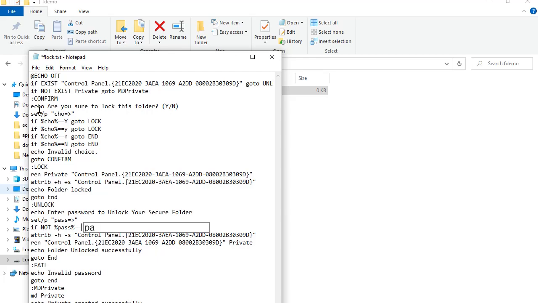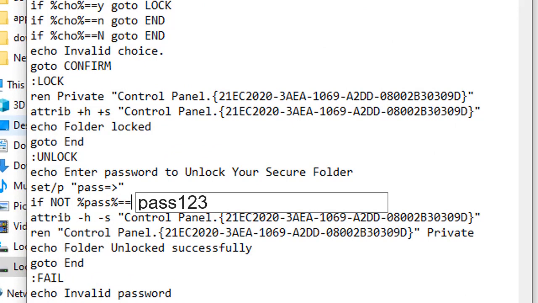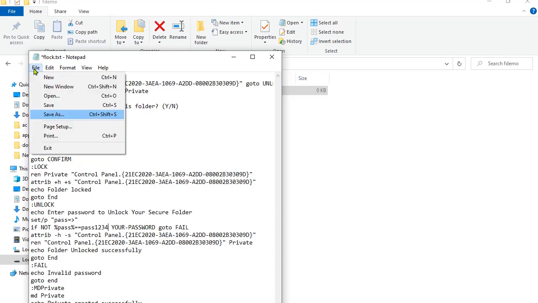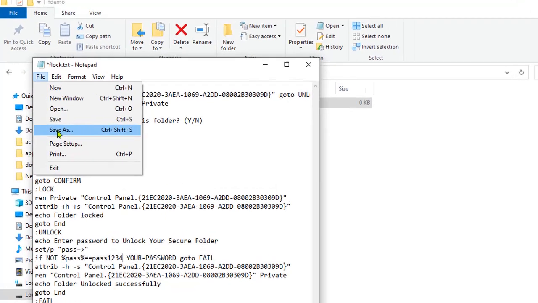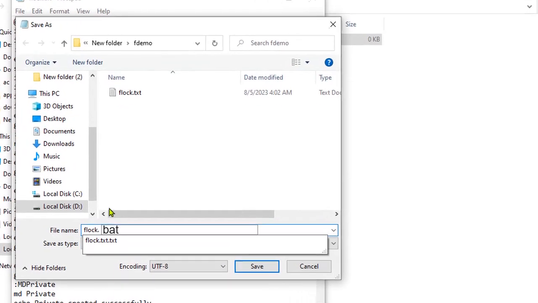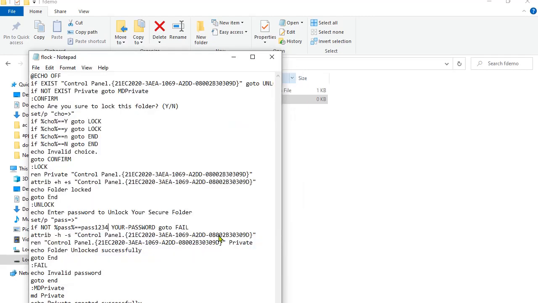Alright, so I'm gonna put my password here, PASS and 1234, just a demo password, and you need to click on the File button, then click on Save As, and yep, you should save that in BAT format. So flock.bat and click on the Save button.